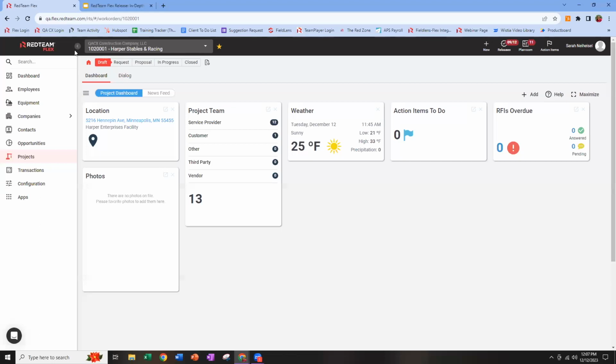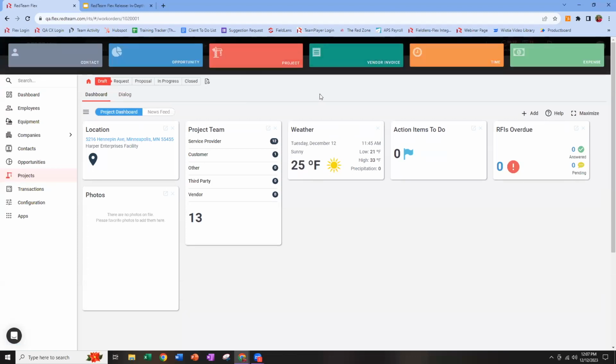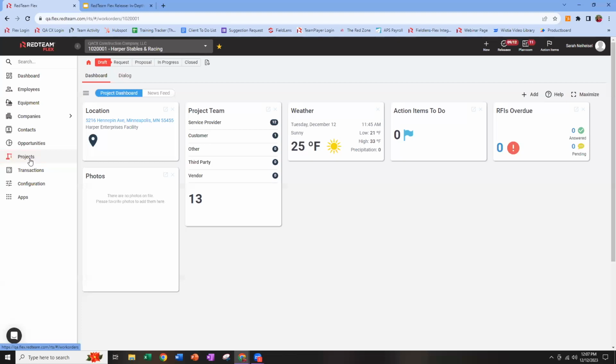We're going to jump over here. I'm already in a project, this Harper Stables and Racing. And as I create a new project, I'm going to end up jumping right into my setup form. So I've already got a project created, but if you were to come up here to the top menu and click Create New Project, or if you were to go to the Projects menu and hit the new icon, that form that you need to fill out to hit Save and create a new project is the same. What's different is the setup form that you're going to be dropped into as you hit Save to create that new project. So we're going to see that right here.